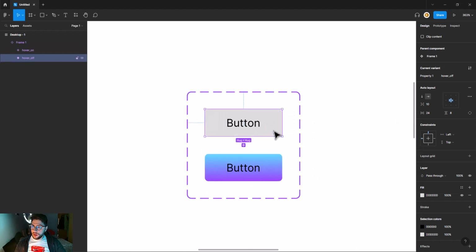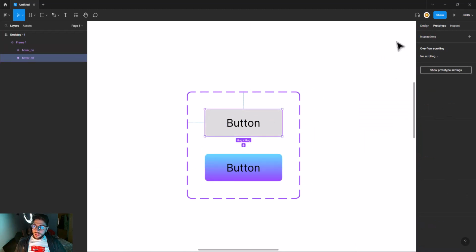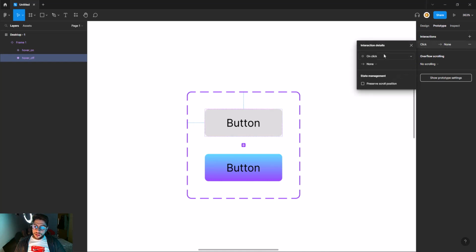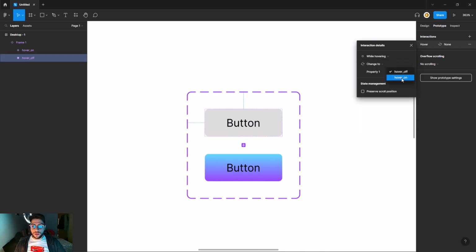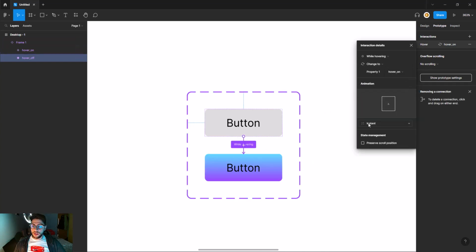So next step is we go to prototype, and then we put interactions. When you click on the plus icon here, you can see this sub bar appears, and you can click on while hovering because we want this to be a hover effect. And then navigate to, we click on change. Because we have hover on and hover off, we have two properties. Now we click on change to on. And as you can see, this pink box appeared. It's telling us that we have a hover effect over it. But we want to do smart animate, ease in out, 300 milliseconds is good.